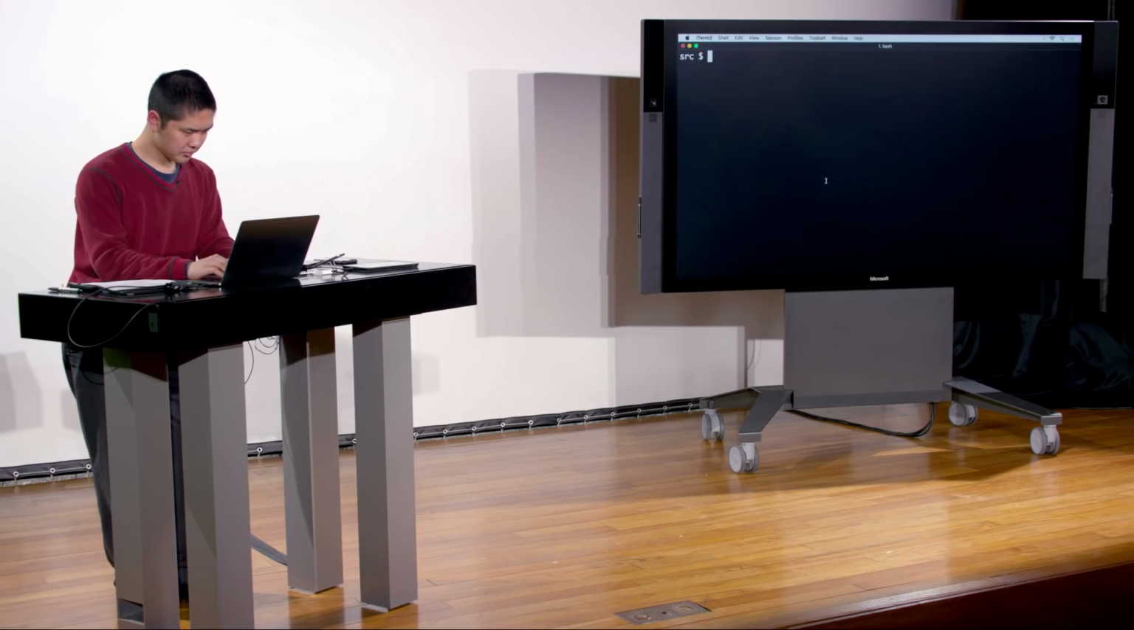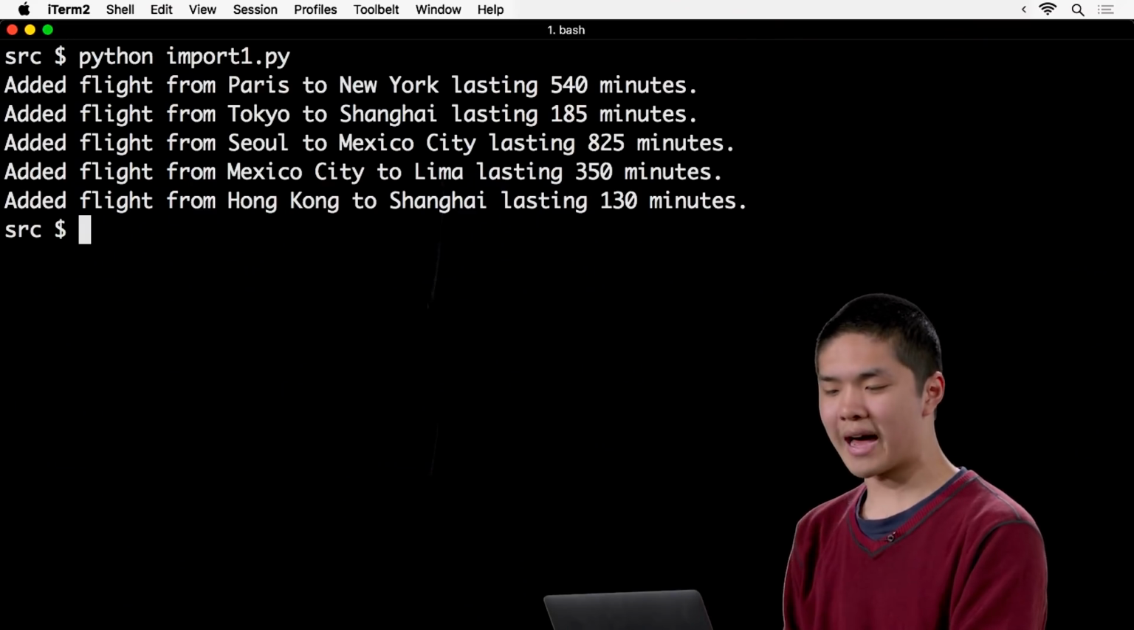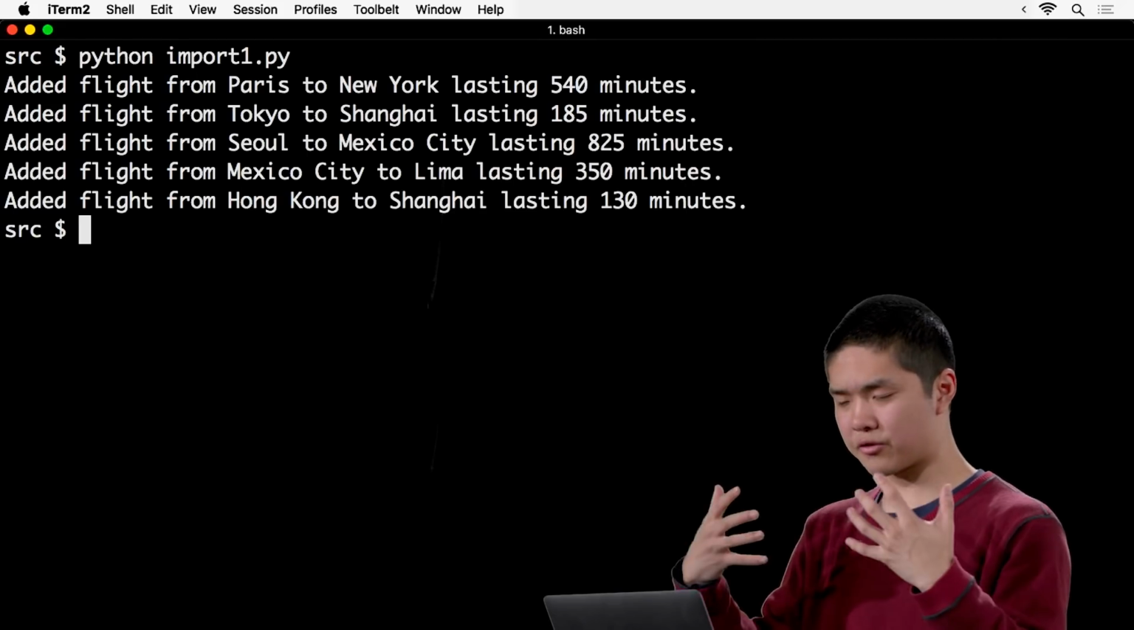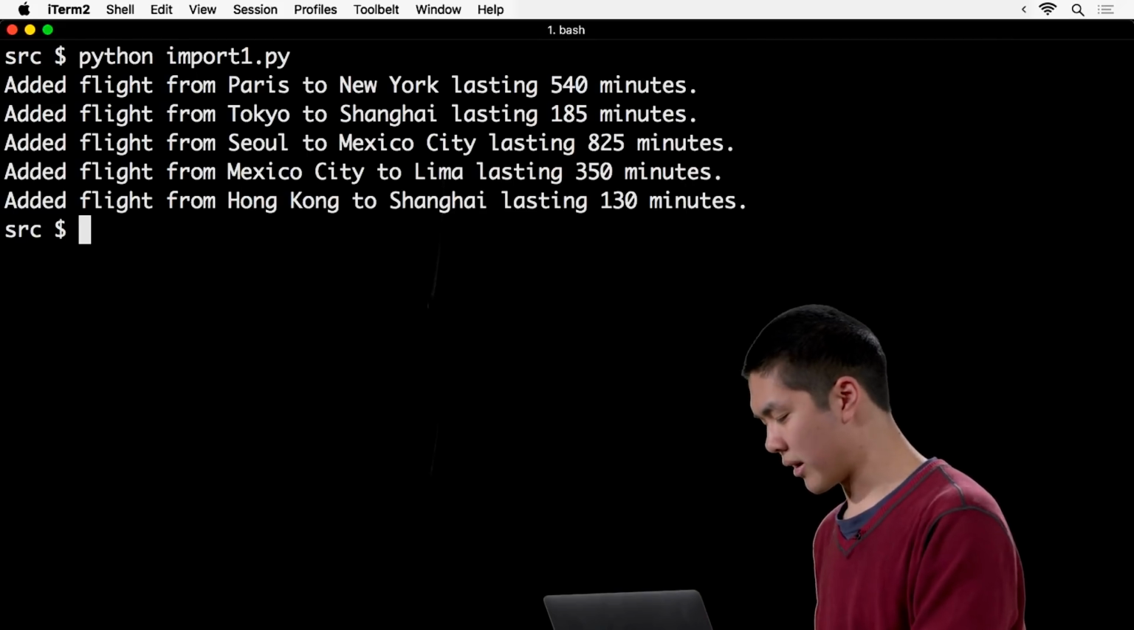So now, if I run import1.py, it's going to say that we've added all those flights. And so now how do I look at them? How do I select from them? Let's take a look at some of those select queries as well.